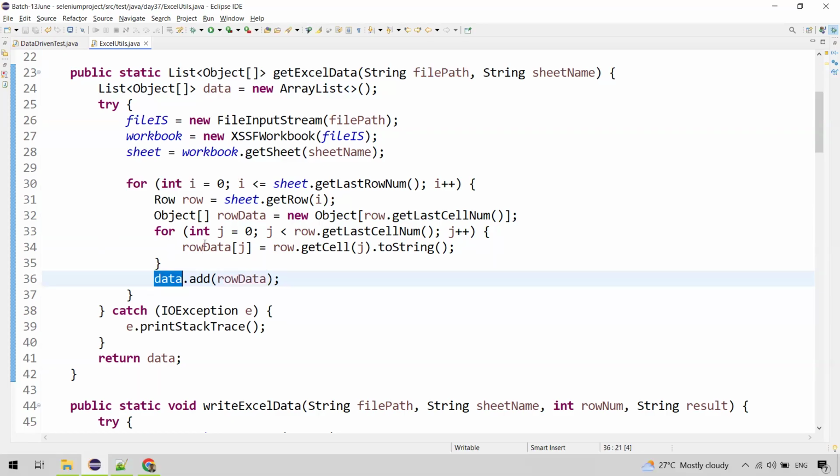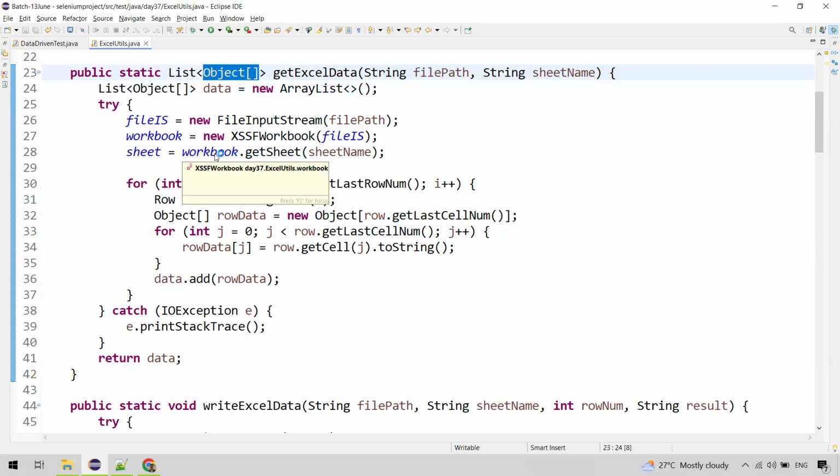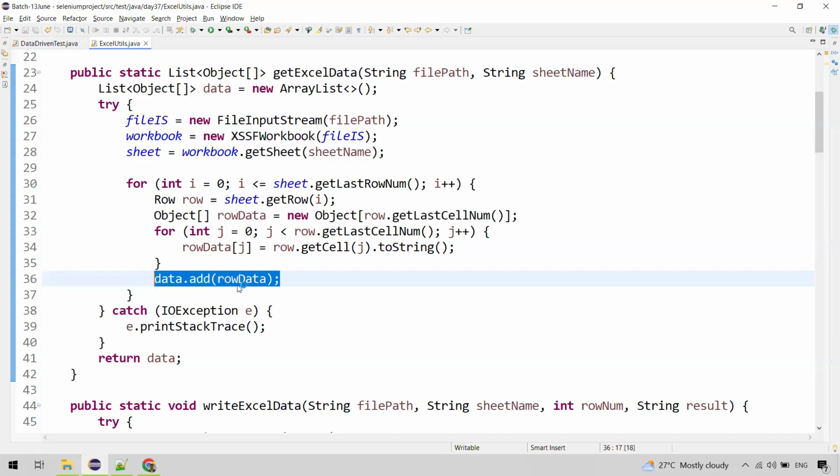So once we are done with all the rows, we have this data, which is a list of objects, right? That we are going to return. This is the reason we have the return type as list of objects. So what is the list? The list contains the rows. Each row is an object array. Why is it an object array? Because each row will have n number of cells for that row, right? So the object array represents all the cells within a row, and this list is for storing all the rows, right? So this data we are returning.